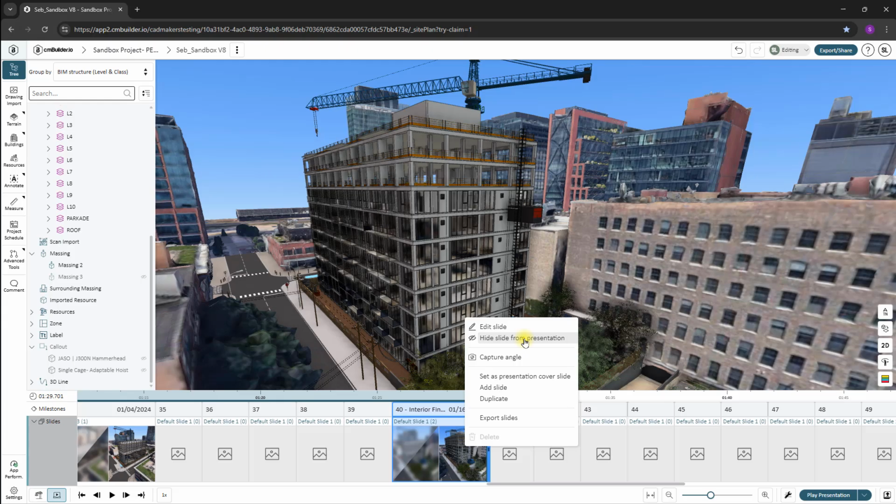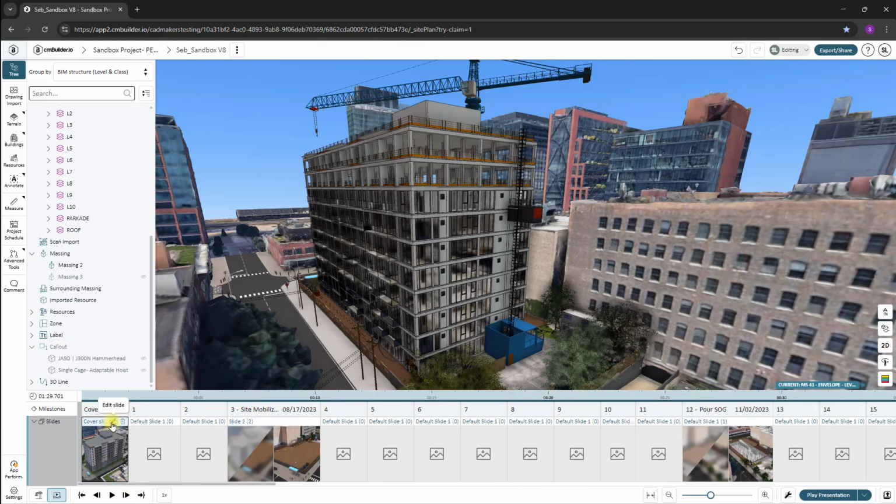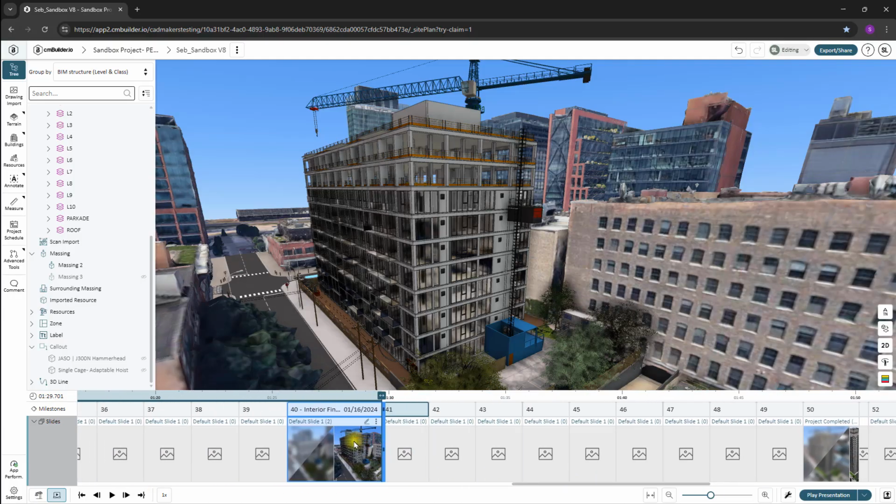This option is also available at the milestone level. You can also capture a new camera angle for this slide. Set it up as Presentation Cover Slide, which will define the first slide displayed as part of your presentation. It will also add a thumbnail to your site plan scenario in the project page. You will see a new cover slide added to the beginning of the slide list, where you can open the menu and access more editing options.